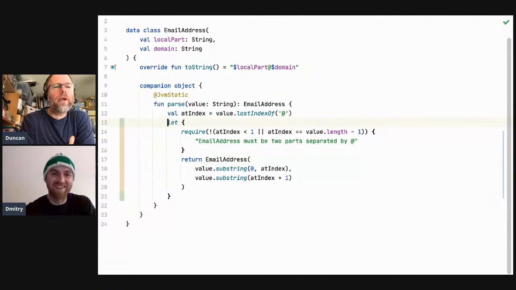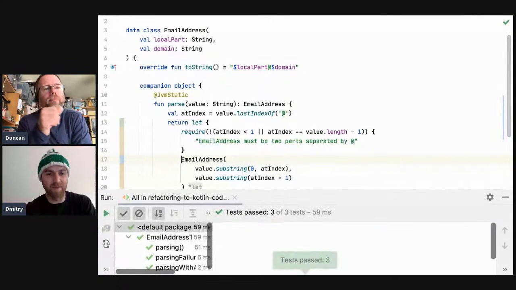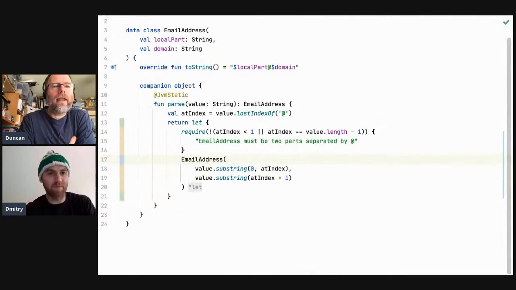So we can put a return statement there, right? So we can lift that return out of 17 and into here. Yeah, and that will be the same thing. And now what we want to do is thread atIndex through. So we're going to copy. So we're going to say atIndex.let.